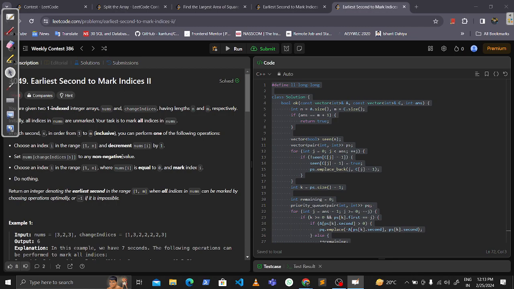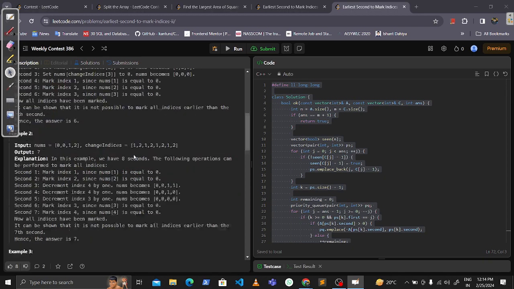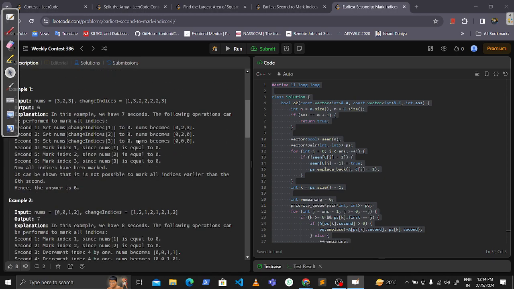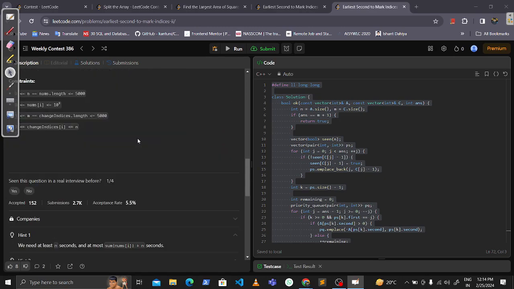Choose an index I where nums of I is equal to 0 and mark the index. This is the same operation as the previous one. And the last one is do nothing, which means we stay idle and do not do anything. And we need to return the same thing: the earliest second where all indices in the nums can be marked to 0, can be marked or not. This is what we need to return.